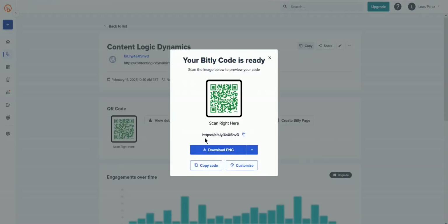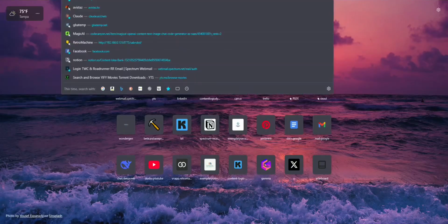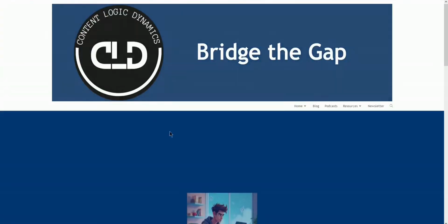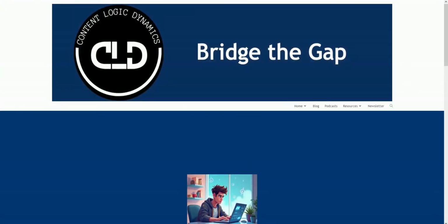And this is the link. So what you would do is you would copy the PNG code and paste it onto a web page or something like that. And someone would scan it and then it would go to this link, which again would be directly to my website, which is the exact same link.